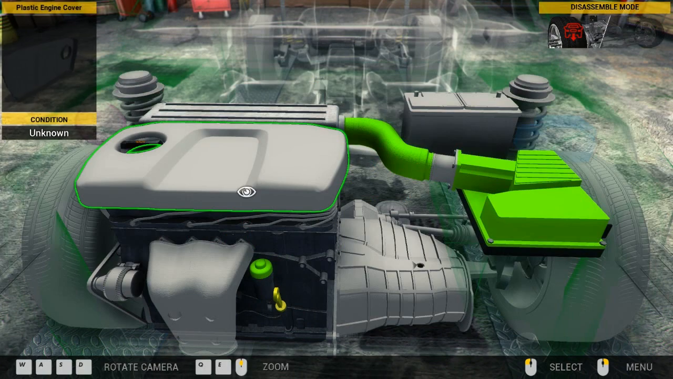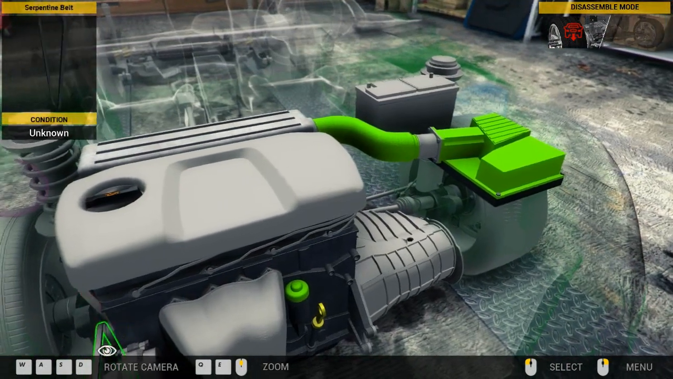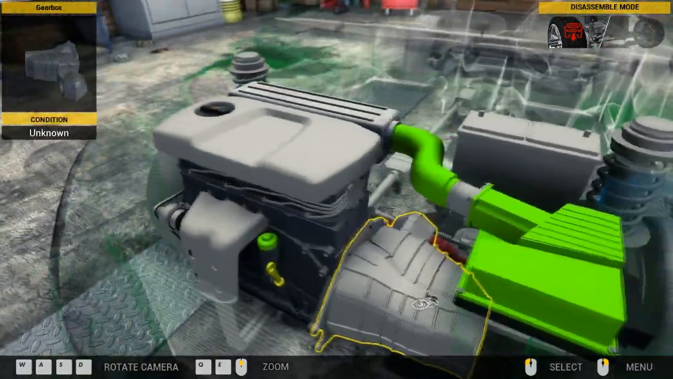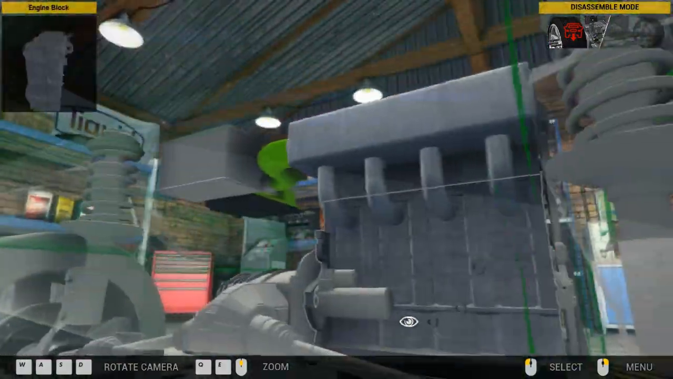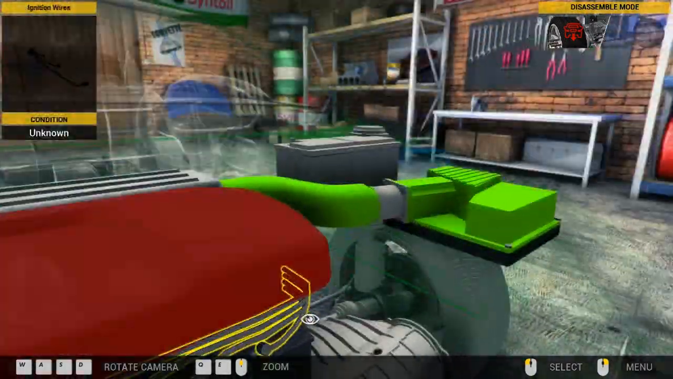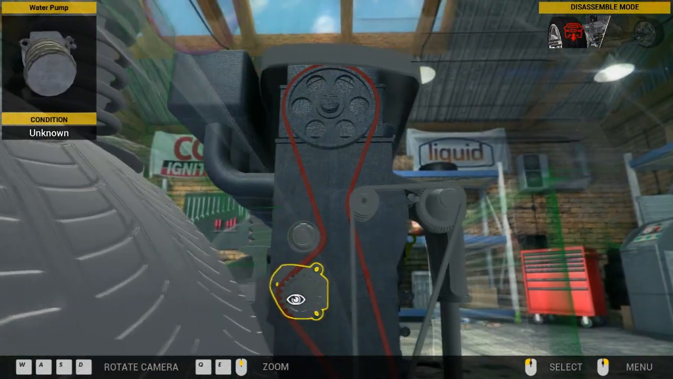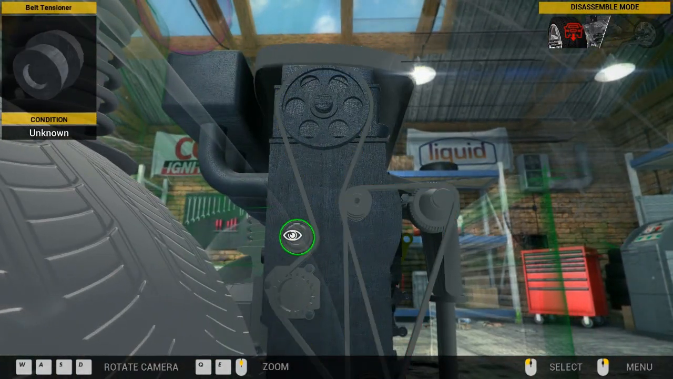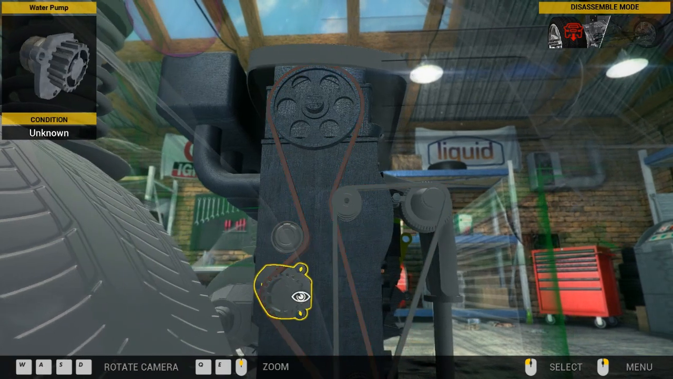Right, so let's examine the... What? That's the timing belt right there, right? Timing belt. Oh, that's a serpentine belt. Never mind. I don't know what they want me to replace. Where's the water pump? I don't even know. Is it down here? I think that's the water pump right there, yeah. Okay, that's a serpentine belt. That's a belt tensioner. There we go. There's the timing belt. Okay.